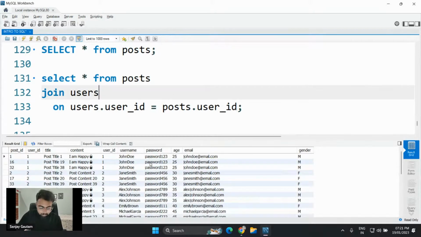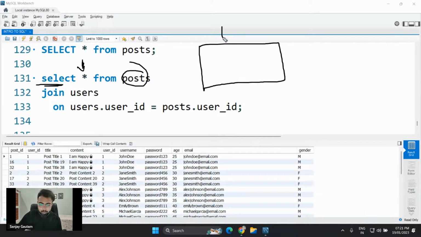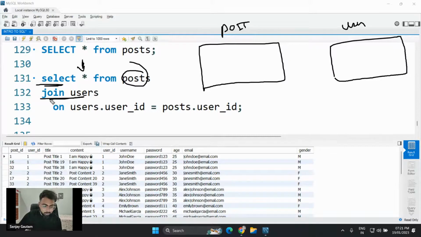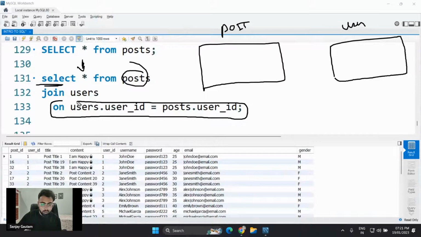So now let me recap what I have done here. Select everything from the posts table, and join this with the users table. Join users, and this is the condition. On this condition, join these two tables. The condition says where the user ID of the users table is equal to the user ID of the posts table.